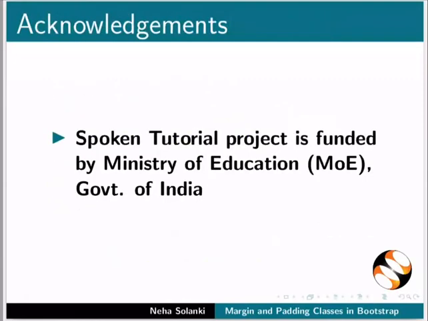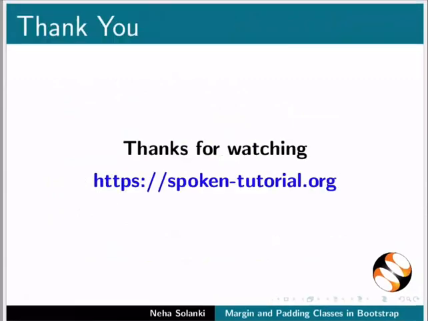With this, we have come to the end of this tutorial. Let us now summarize. In this tutorial, we have learned about margin classes and padding classes while designing a layout. As an assignment, open the mypage.html file. For the column of first row, change the margin class to .m-sm-4. Save both the files. Observe the output on the web browser.